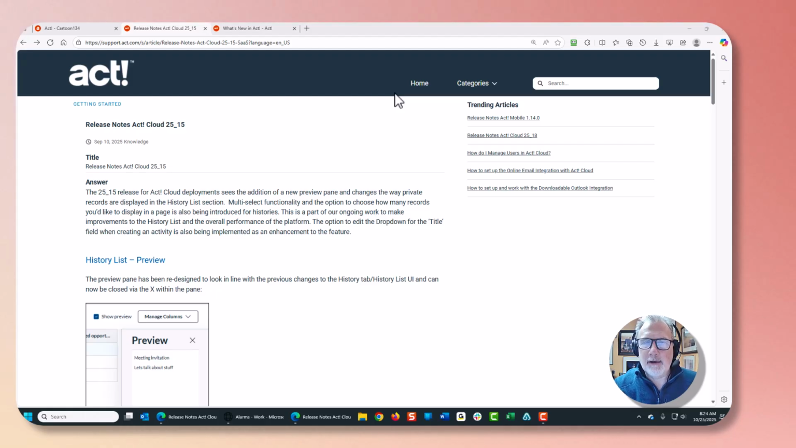I'm going to backtrack a little bit to September 10th and tell you about the Act Cloud 25-15 update. In this particular update, they made some changes to the history list in Act. One of the things I find interesting about this update is that a lot of people don't even use the history list. They don't even know what it is inside of Act Premium Cloud or Act Advantage. Again, old habits die hard, what they now refer to as Act Advantage, I'm still going to call Act Premium Cloud. It's just the newest iteration.